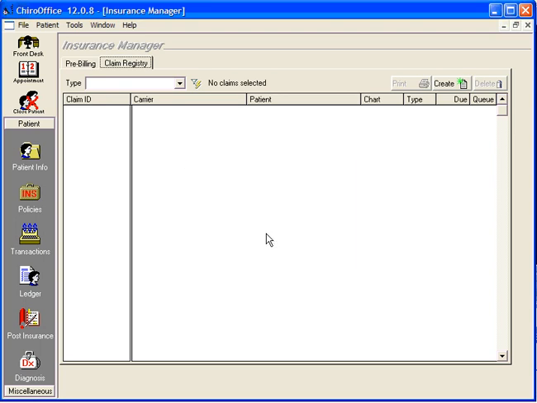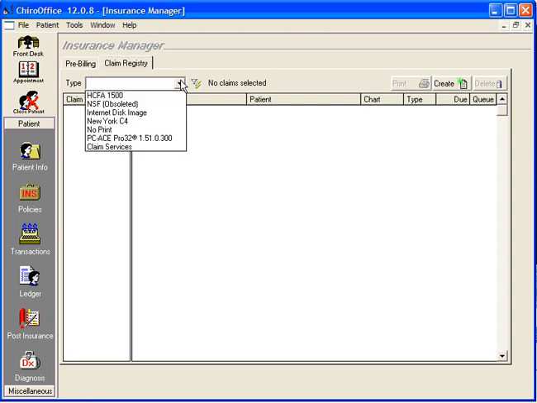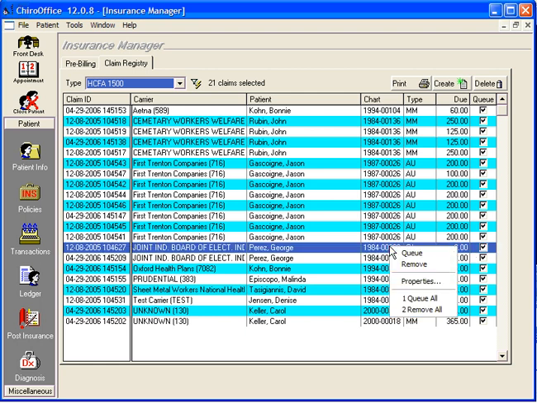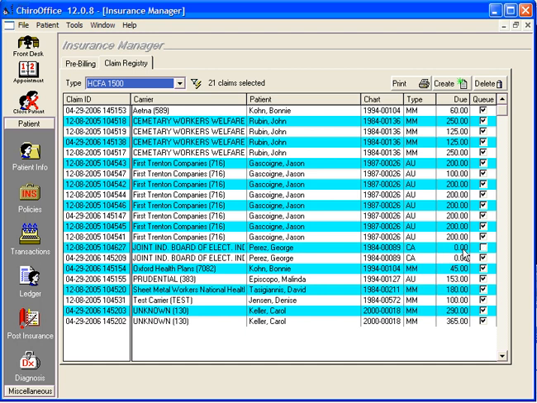In order to see the claims, we then come up to the box that says Type and click in the drop-down arrow. For those that need to be printed on paper, we select HCFA 1500. That brings up the list of all the claims, tells us the ID number, who's the insurance carrier, and the patient's name and chart number. It also tells us how much is due on the claim. If for some reason we do not want to submit the claim, we can right-click on that claim, click on Remove, and you'll notice that it unchecked the claim.